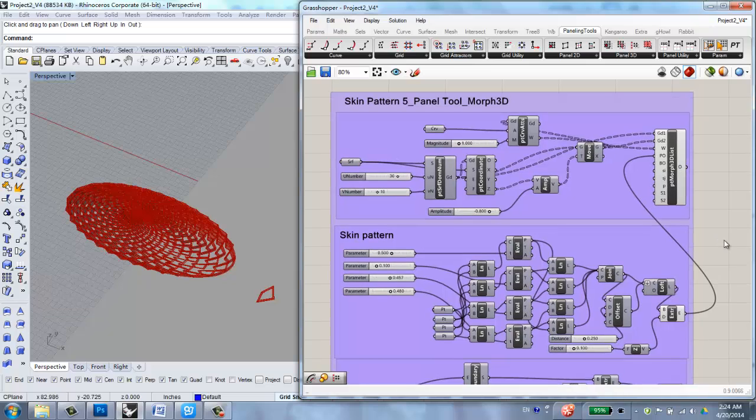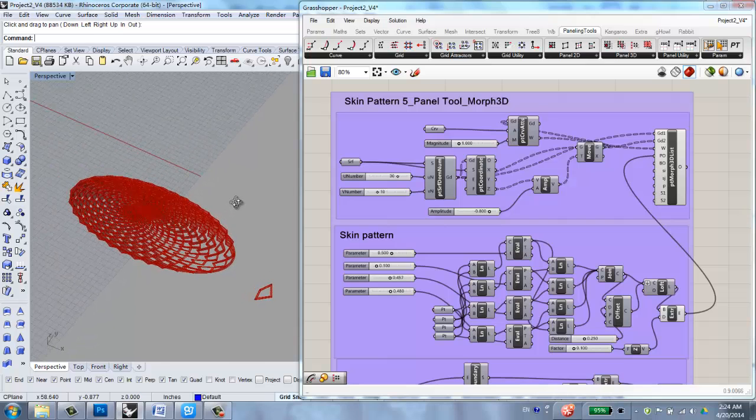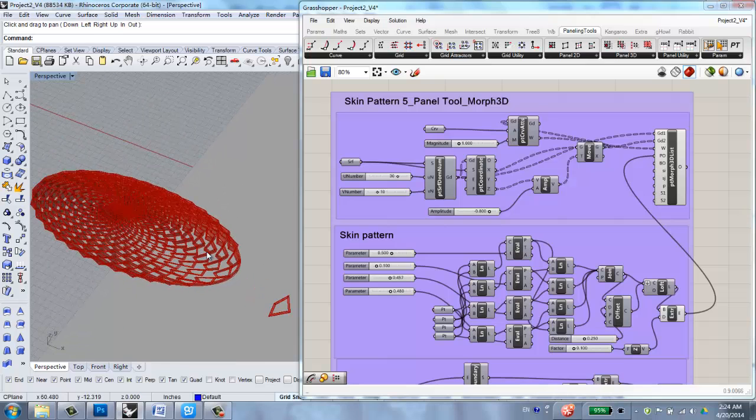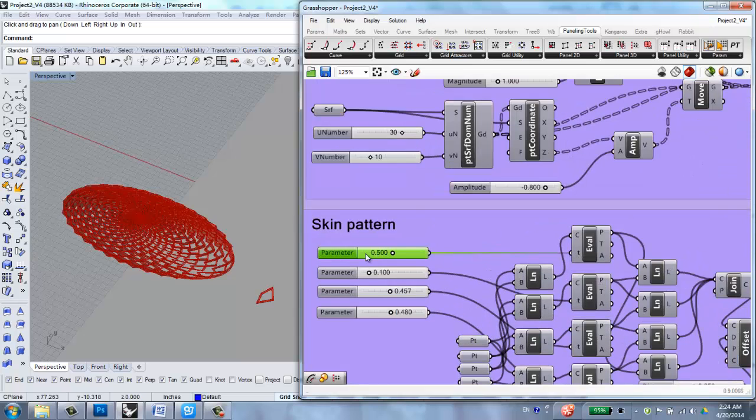Here is another example using the same method, but the skin pattern is made by Grasshopper with several parameters, so there will be more controllers for the pattern of the skin. So if I change the number, the skin will be changed.